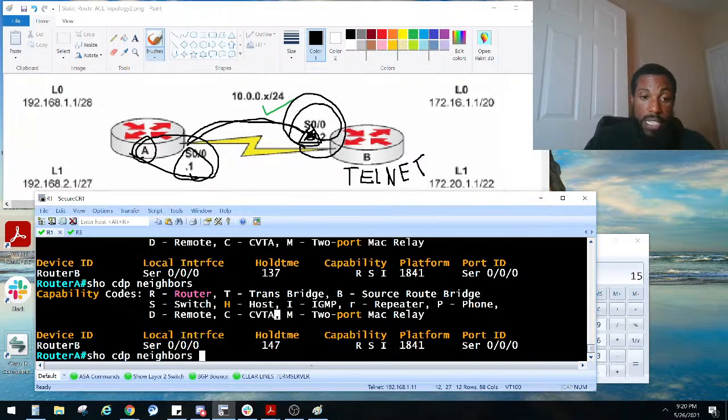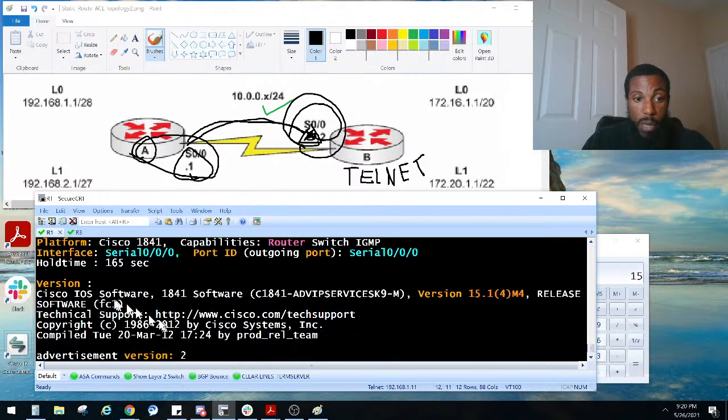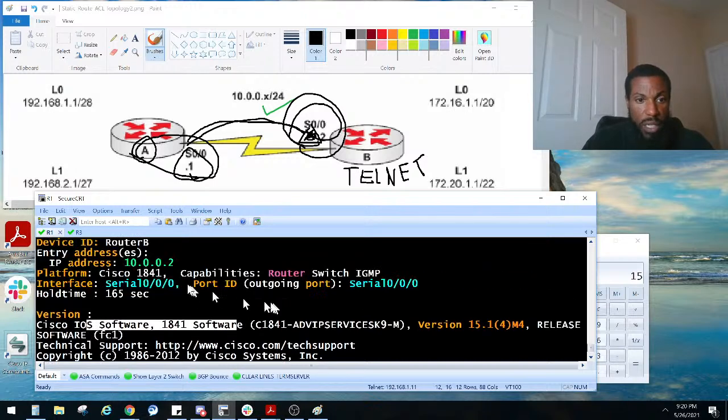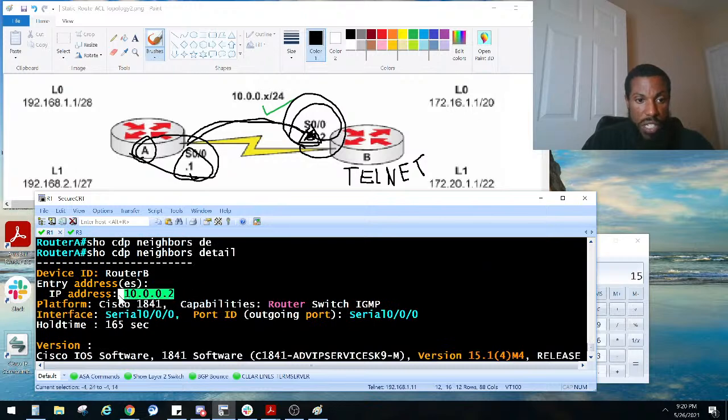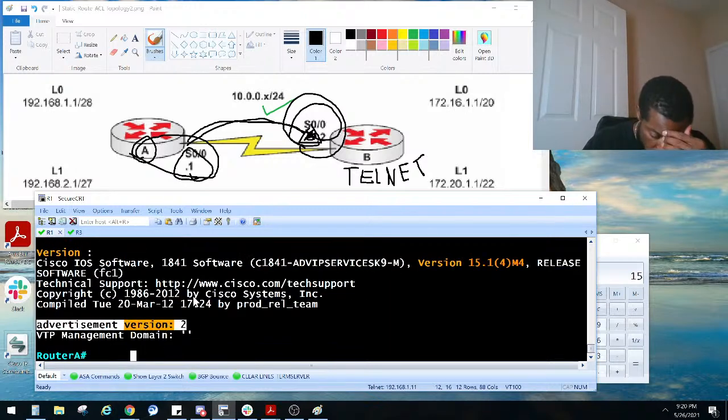We can also add the detail keyword, and that gives us a little bit more information: what version of IOS it's running, the IP addressing information, host name, outgoing port, et cetera, and what version of CDP it's running. What else do they want us to do?